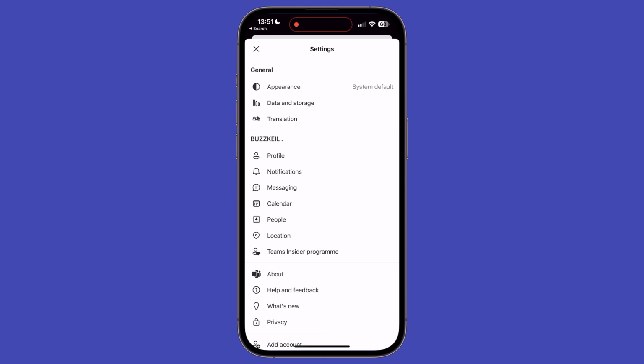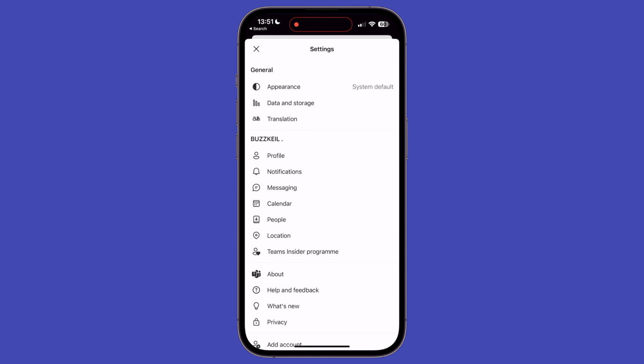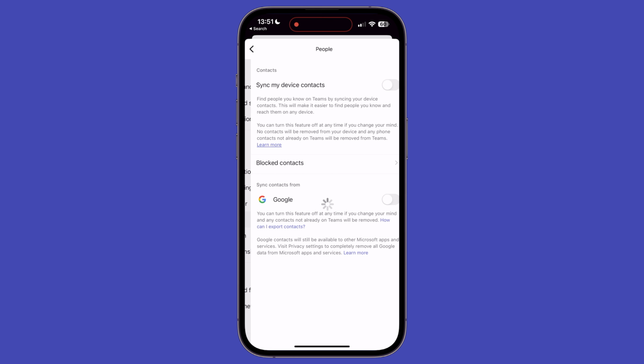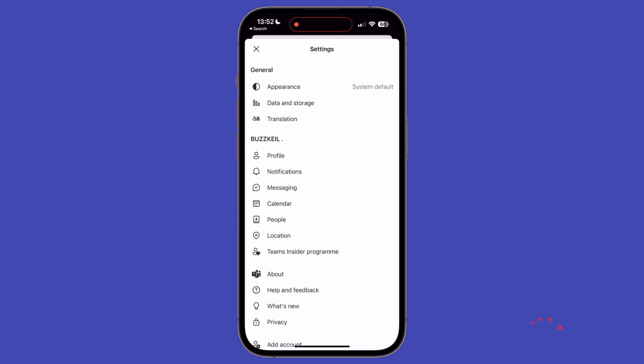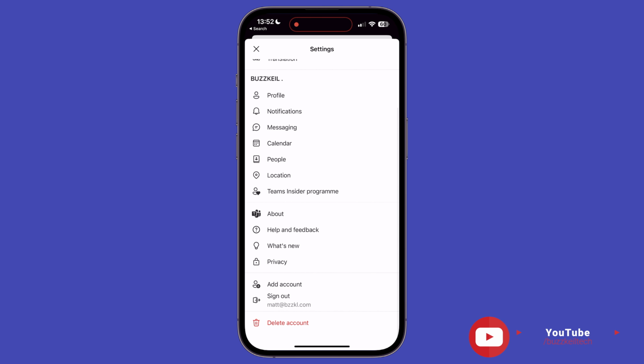Under Calendar, you can connect your Google Calendar if you want to use this as the default calendar inside the app. Under People, you can synchronize contacts that are stored on the iPhone, and you can sync contacts from your Google account too. Below this are various other options and information. At the bottom of this menu, you can add additional Microsoft accounts, including business and education accounts. You can sign out or delete your account entirely.